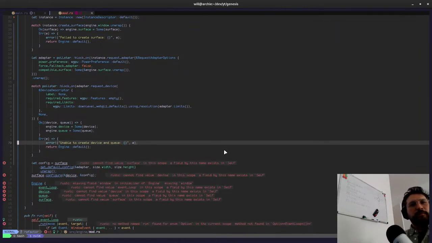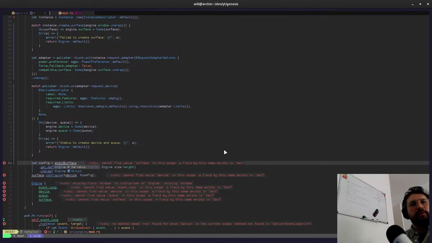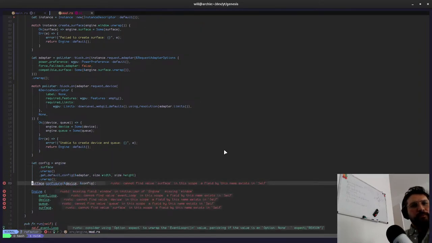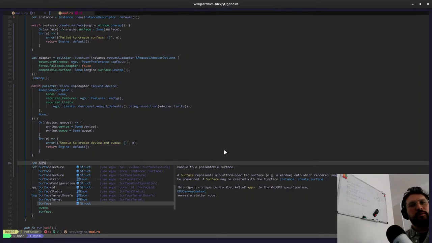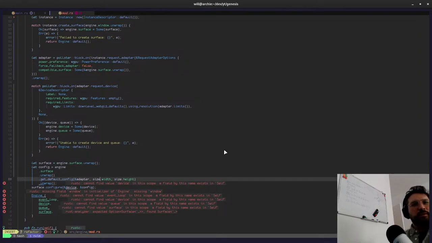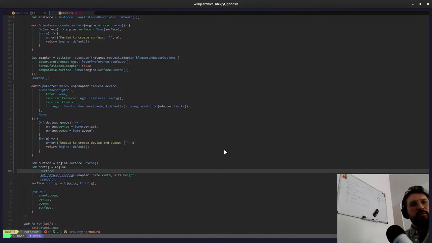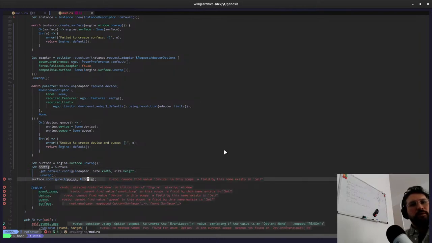And finally, we configure the surface here. The adapter is here. The size and the width are here. I can use engine.surface.unwrap. You know what? I'm gonna do something like let surface. Oh, surface is equal to, just for commodity, and then here I can just remove this and remove this. Okay, everything's cool.